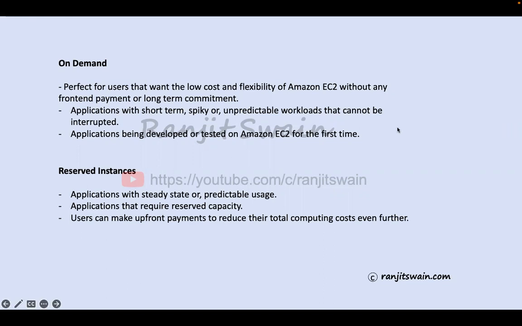Now, what we say here: applications being developed or tested on Amazon EC2 for the first time. That is a very good point. Why did I go first to teach you these EC2 instances? Because it will be very fun, guys, when you start creating your own virtual machine, and it's free, right? Amazon is providing it free. You can develop your own application, you can host your website, you can do whatever you want remotely on the cloud itself.